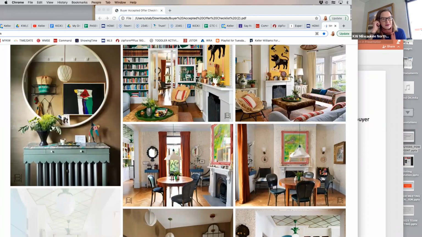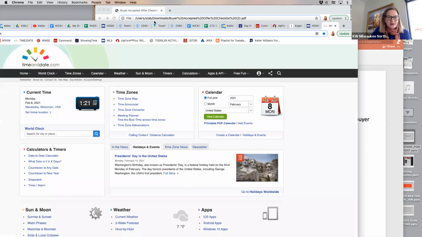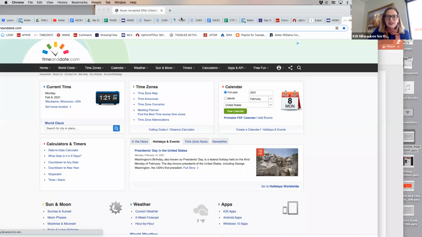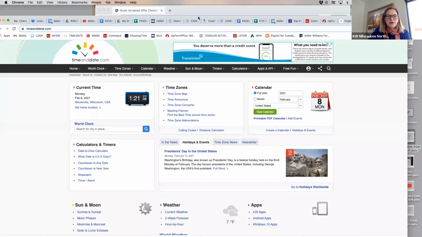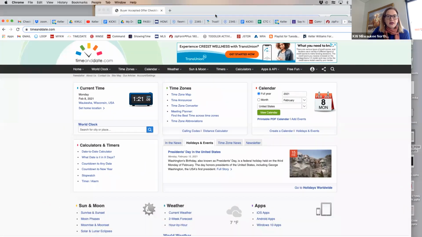Timeanddate.com. So this is a website that I have bookmarked. I use this all the time.